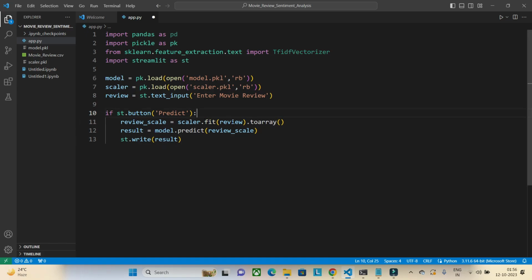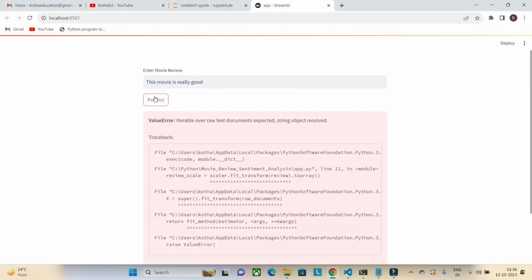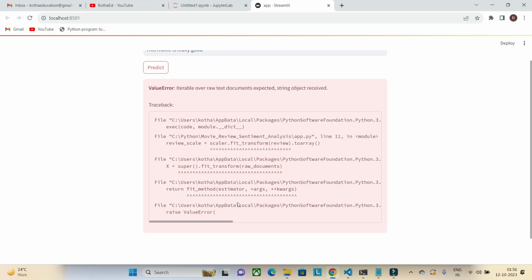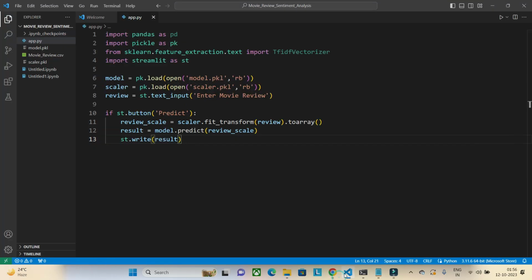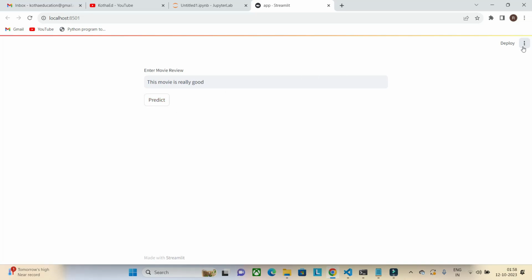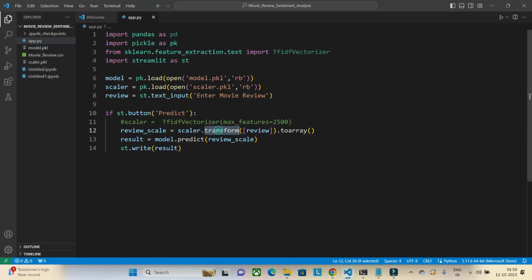Okay, predict. Here I have to take this value review, right? Review, correct, scalar.review of toarray. Let's change it to fit_transform. Saving it. Now see here, text documents expected, string object received. Okay, so that's the issue. I have to use transform, not fit_transform, because we have taken the scalar directly, right? So now we are good.